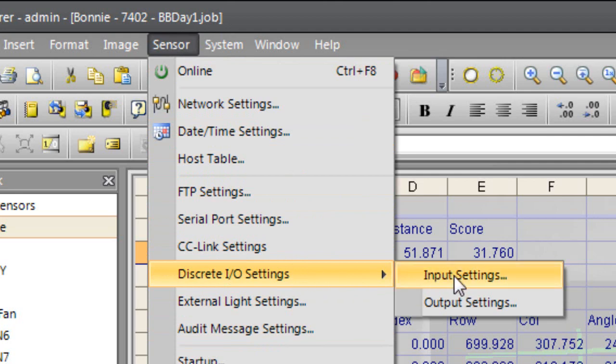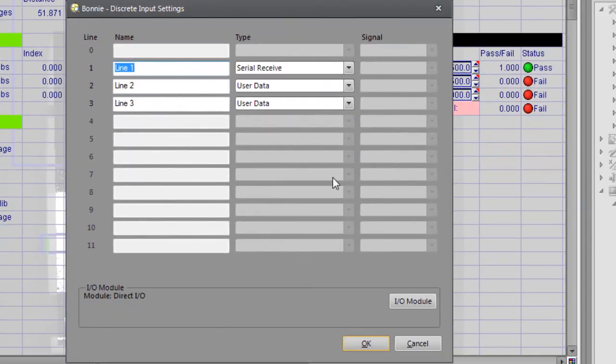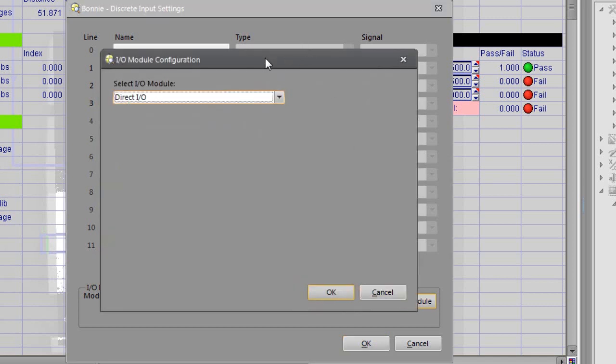And I'm just going to go to input settings first. And because I did a reset to factory defaults, it put me back to just my default values. So since I see 3 lines here and I'm using a micro, I know that it has not seen my I/O module. It's only seen the inputs that are actually on the system itself. So what I want to do is grab that I/O module. So I'm going to say I/O module. And it's going to say, OK, do you want to do direct? Direct means that it's coming right from the camera itself, no I/O module.